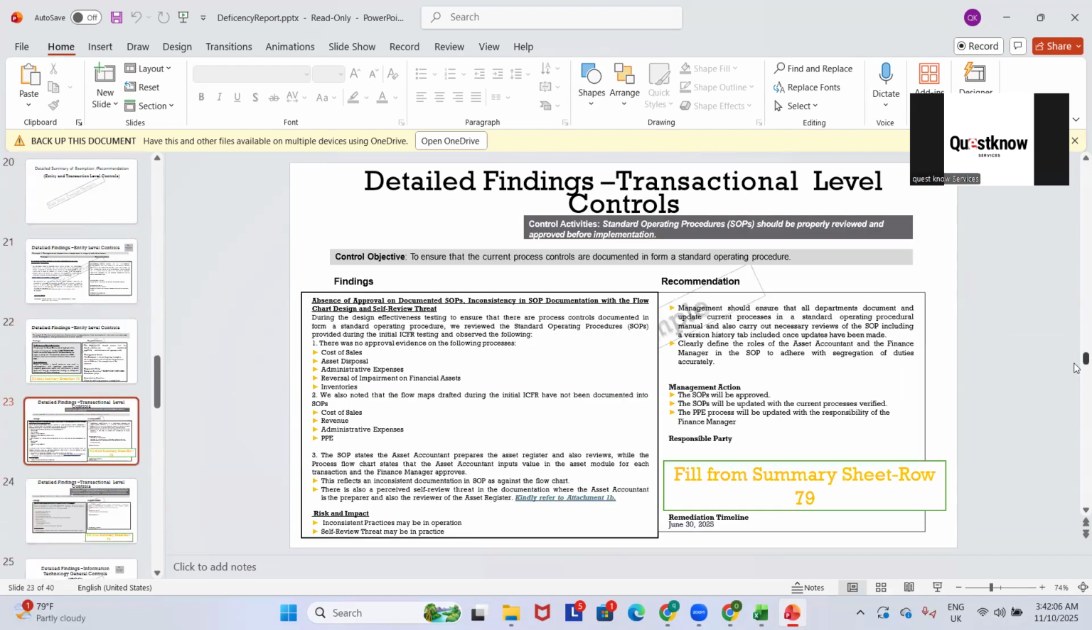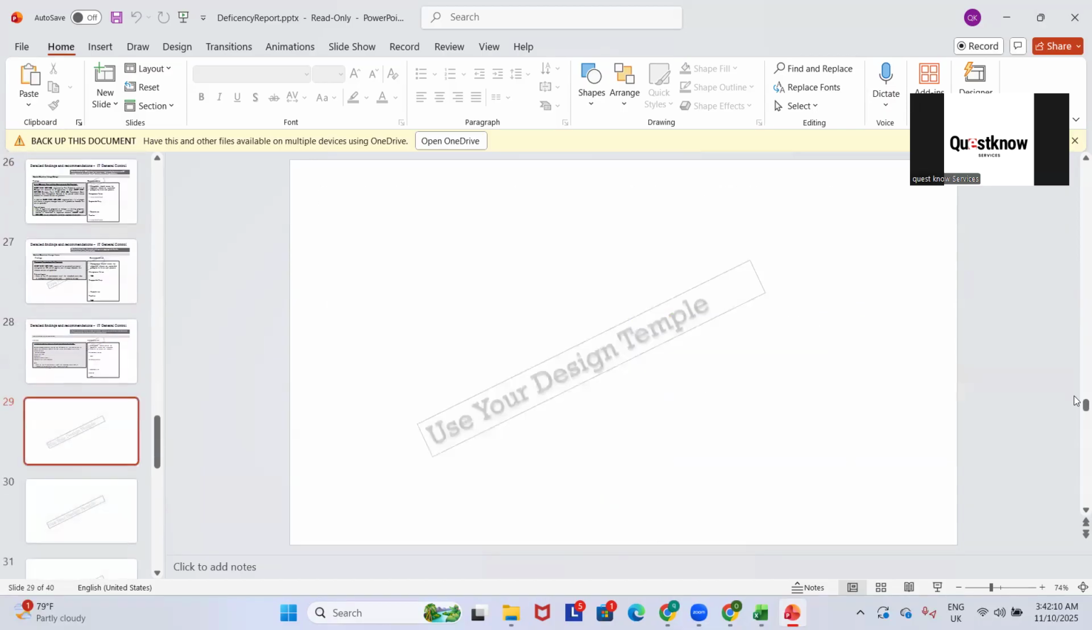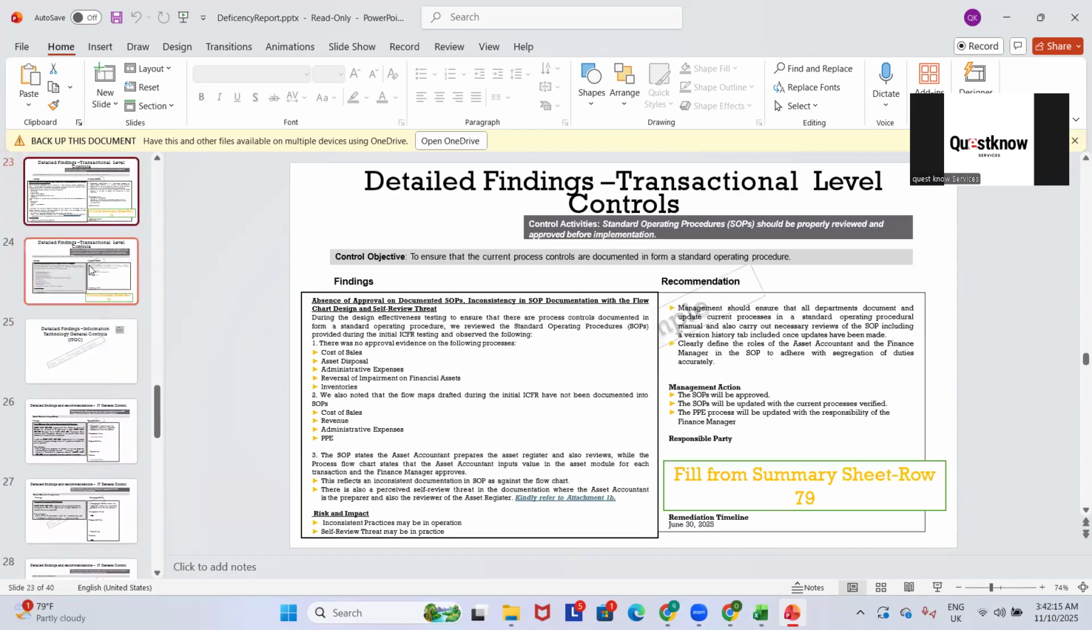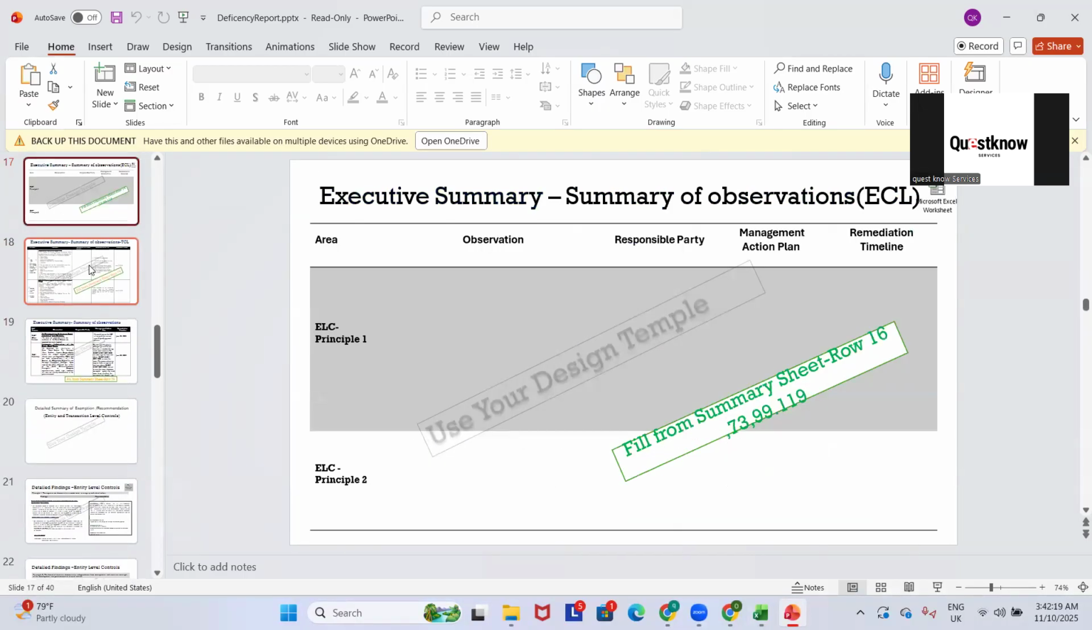This is how you bring in your transactions here. These are your transactions, bringing in from the control sheet. You're bringing all of this from the control sheet, everything from the control sheets. This is just a template. You're going to make use of your own words.